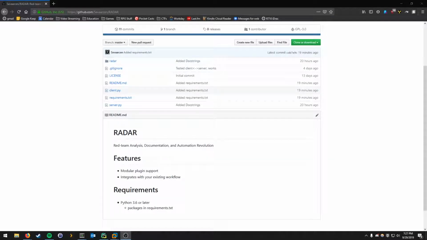All right, hello. My name is Cole Dobbin-Speck, and this is a review of Sprint 1 for my program for IST 361 called RADAR, which is the Red Team Analysis, Documentation, and Automation Revolution.